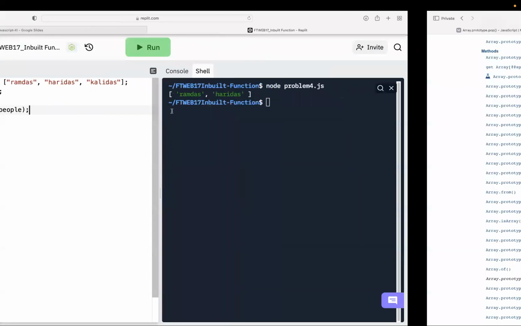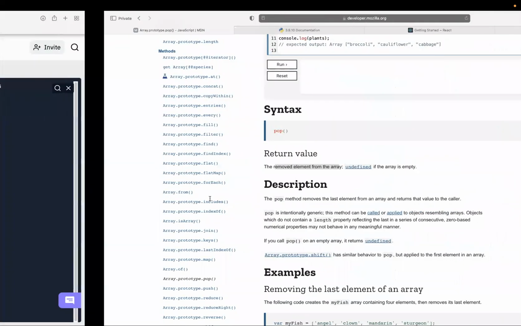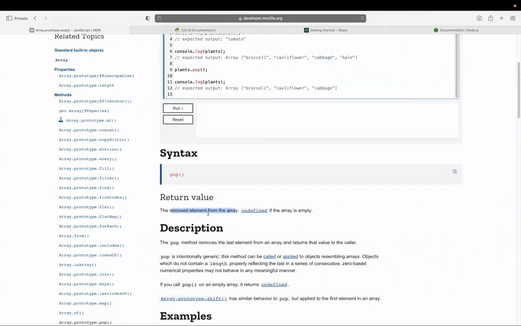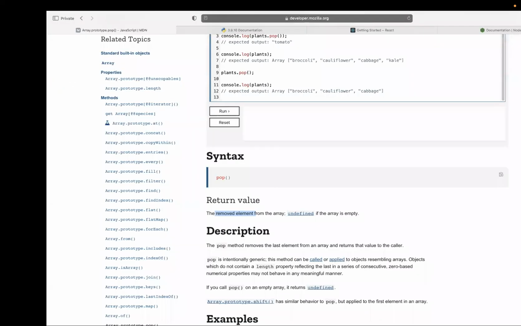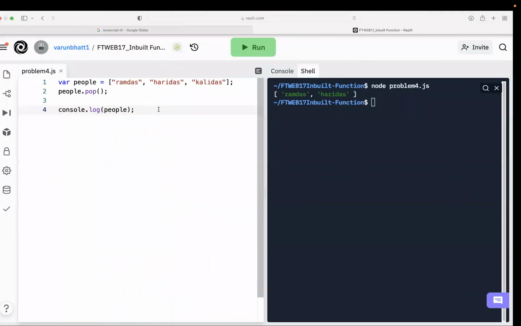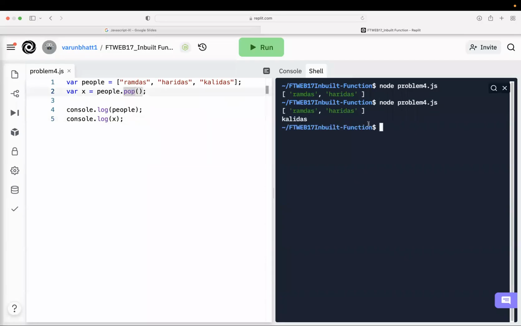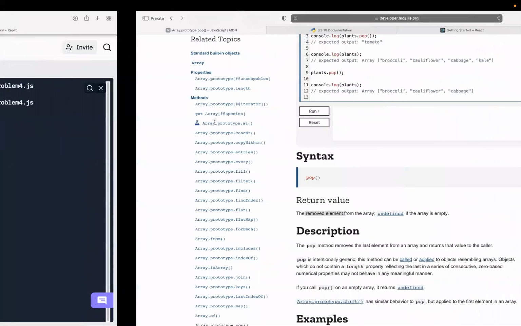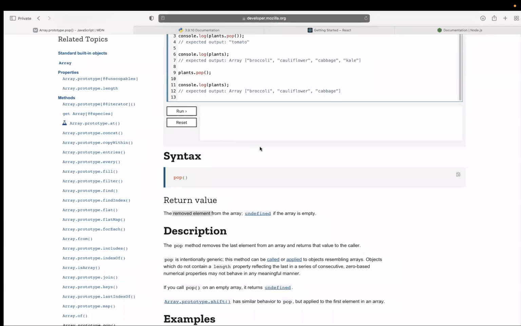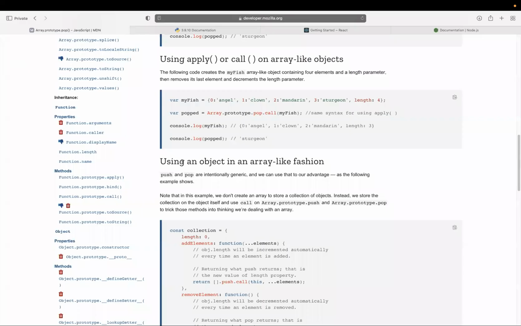Now here you can also see that the documentation is saying that it is also returning something. And what is it returning? Returning the removed element, whatever you are removing. So if you just want to see what it is returning, you will write X, and after that you will print console.log X. And if I run it, you will see that it will print Kalidas because Kalidas is the element which actually got removed. So this information I got from the documentation. Documentation says that this function is actually working like this. Okay, so you can follow this pattern. So basically that is the point of the pop function. And if you are going in depth, you can just read everything, whatever you want.